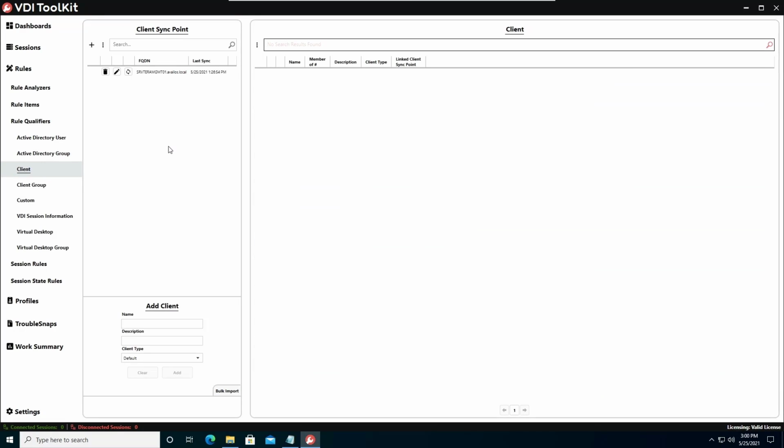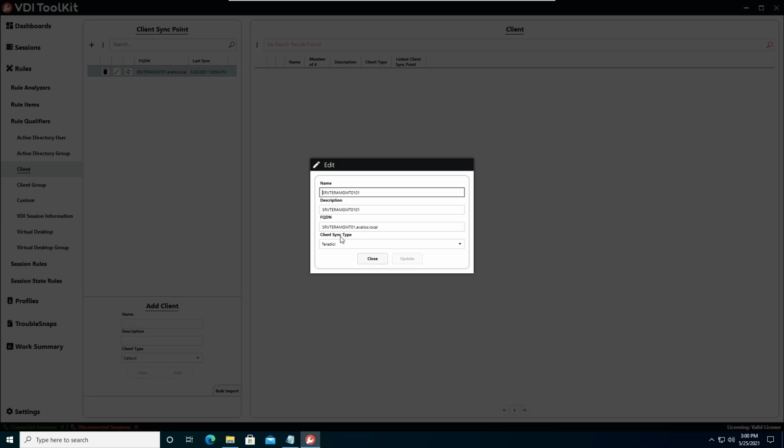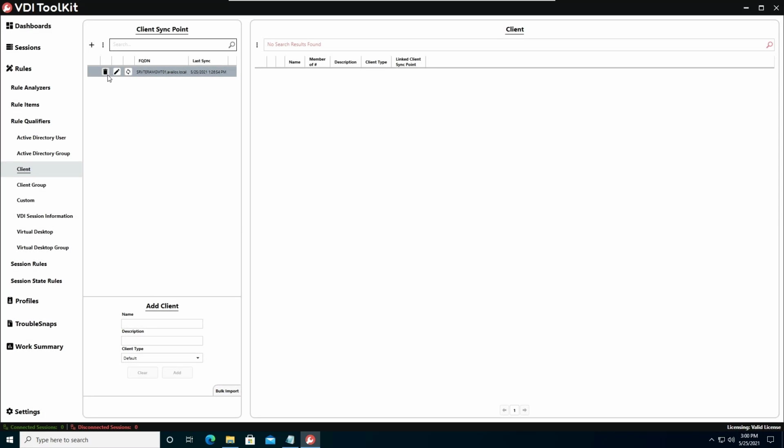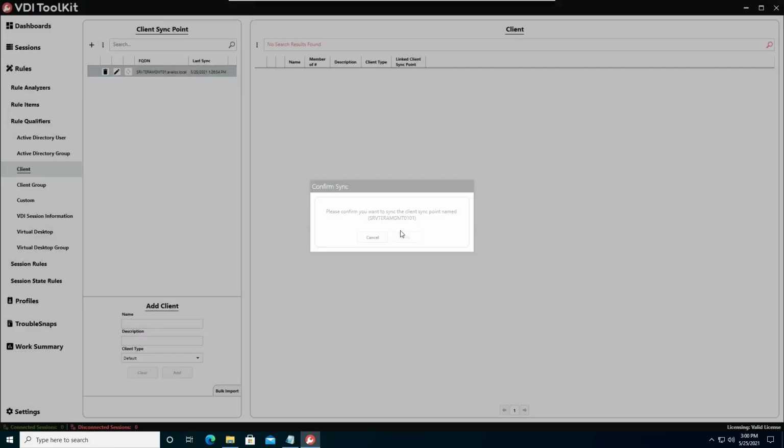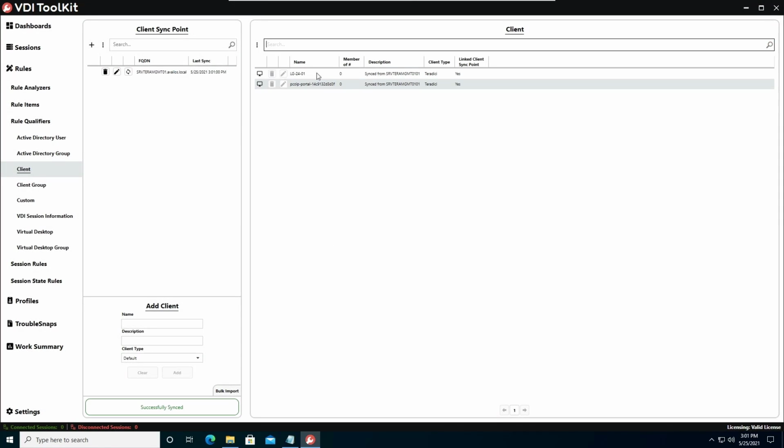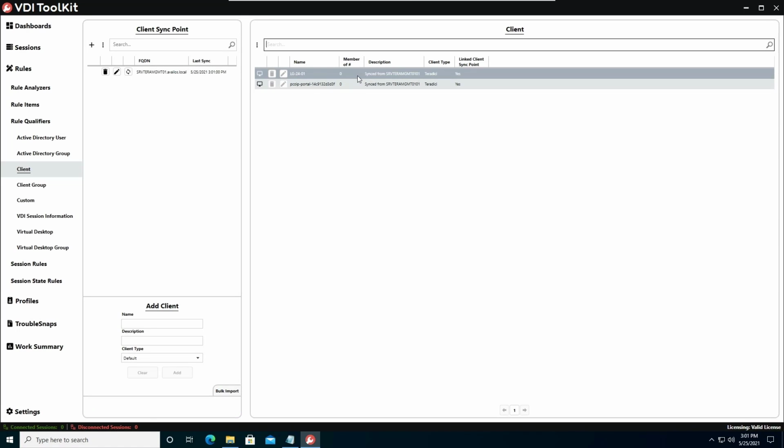With the client, you can use a sync point if you're syncing with Teradici Management Console. So if you have Teradici clients, you can automatically sync those in there. For more information on how to set up the Teradici Management Console to allow that, please watch the video tutorial on that. But we can see right here, I have a Teradici Management Console, and I can sync with it. And we can see that I have 2 clients on there. These you cannot edit because they're being synced from the Teradici Management Console.